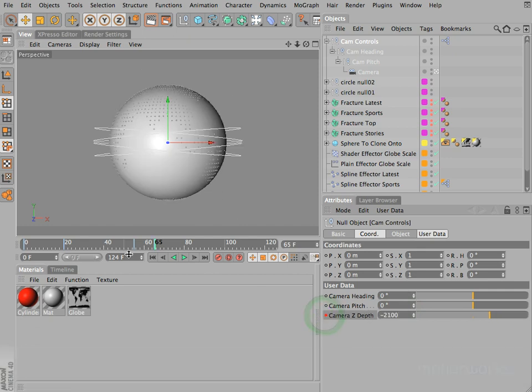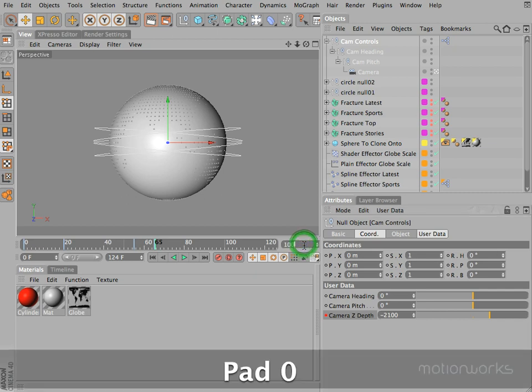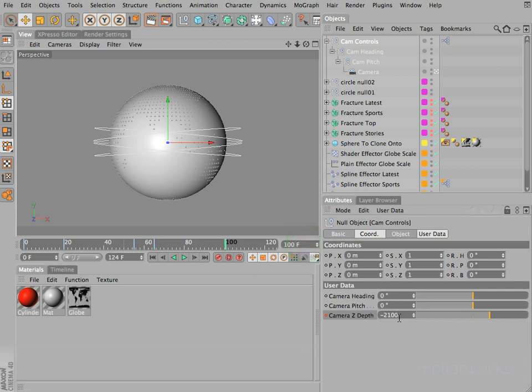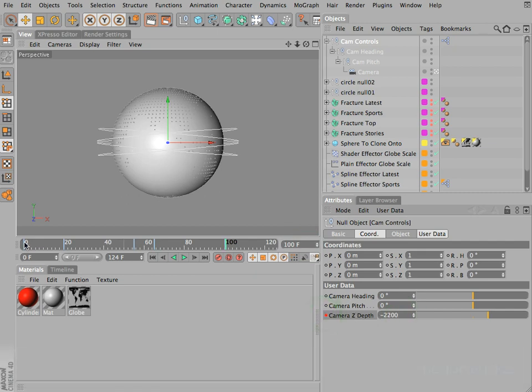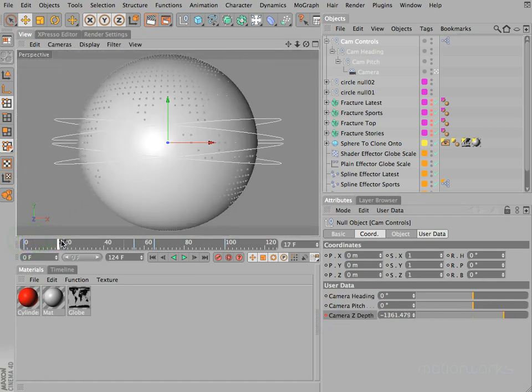And as before, where we had this longer period, we can leave a gap of a certain number of frames and just have the camera moving back again so that we kind of repeat a similar movement as before. So let's jump to frame 100, and this time let's set our camera Z depth to -2200 and add another key. So now if we scrub through, we pull back so we can reveal the globe.